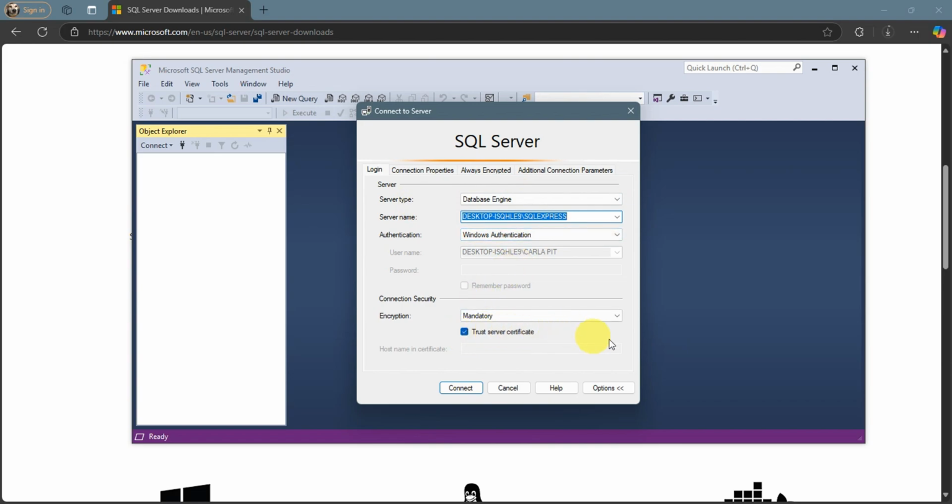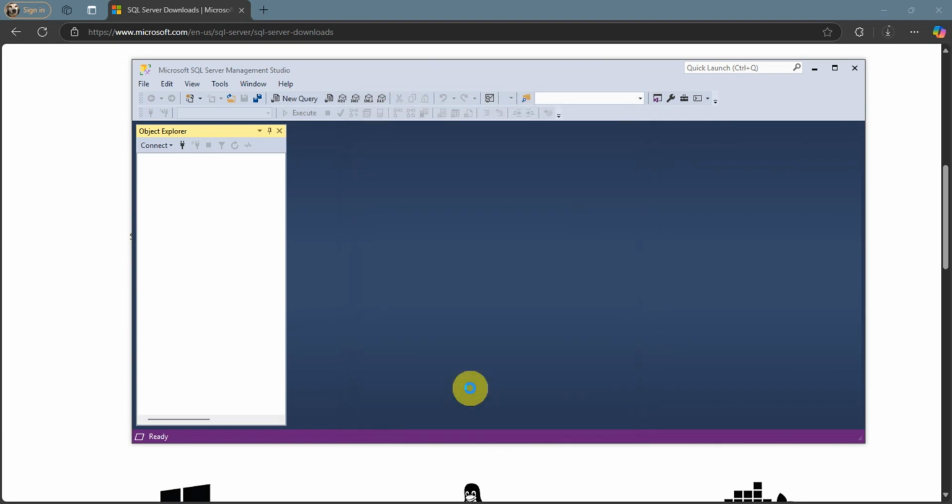So also make sure to trust server certificates so that there won't be issues on connecting them. So click on Connect in here and wait for it to be successfully connected to the SQL server. So if there are no issues or error, then you're good to go.